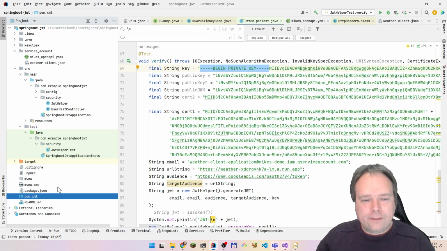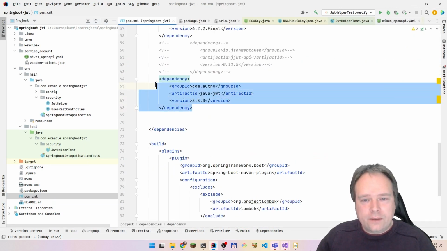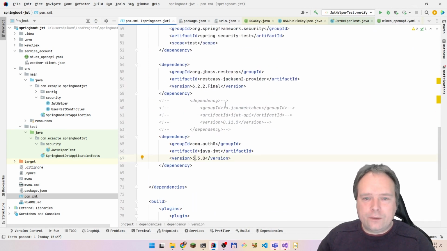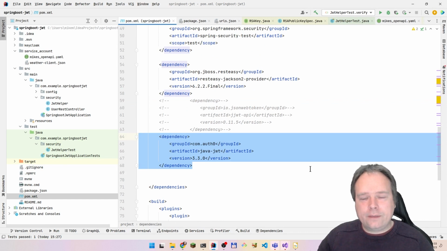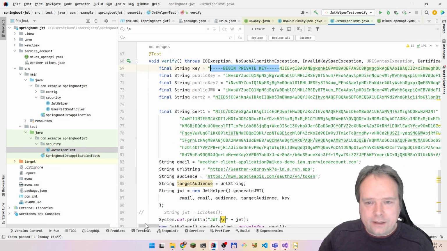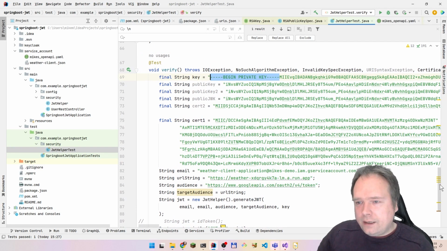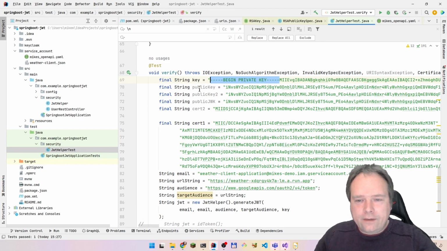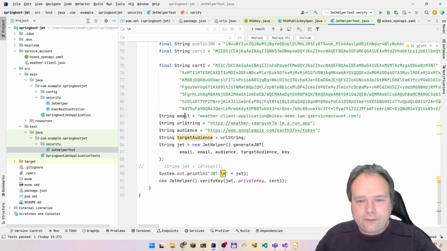If you go to my POM file right here, I'm using the library that we saw before, which is quite cool. This one, Java JWT from com.auth0, version 3.3.0. This helps us a lot. And it's a Spring application that I have right here. I've created a default Spring application, and then I've just added this to my POM file. I'm running everything as a unit test right now, so I did not have to use the Spring part at all. It could just be a standard Maven project. But okay, let us see what I have here. So I have the private key, which is right here. And then I have my email, which is right here.